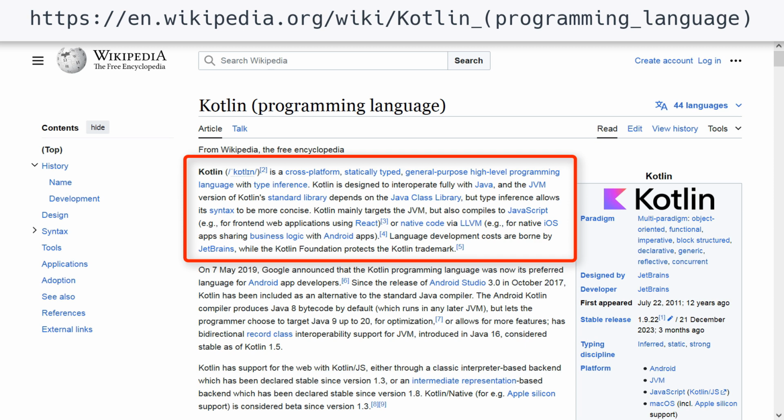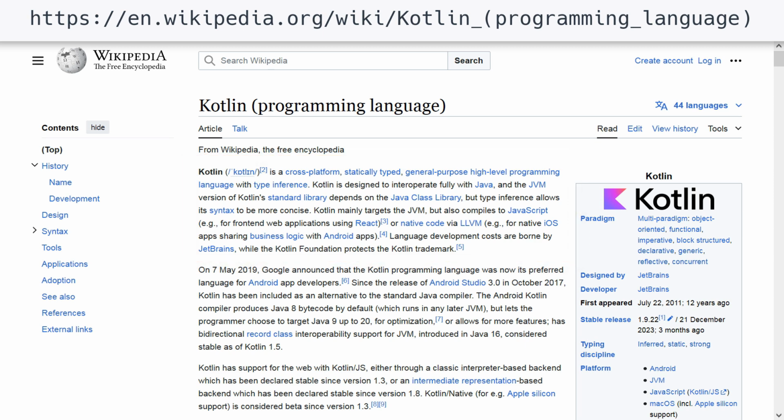The language development costs are borne by JetBrains, while the Kotlin Foundation protects the Kotlin trademark. You can also see that Kotlin is designed and developed by JetBrains. It first appeared in 2011, about 12 years ago now, and it has been very stable and very powerful, being used in Android development. In 2019, Google announced that Kotlin is the preferred programming language for Android app developers.